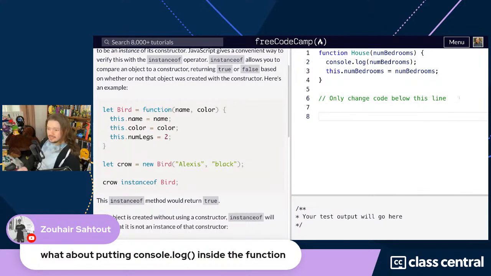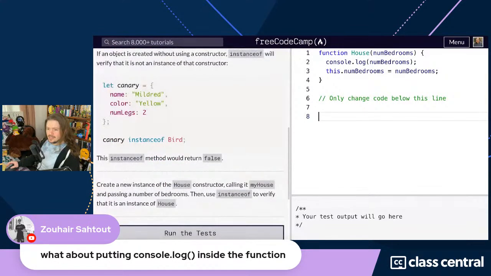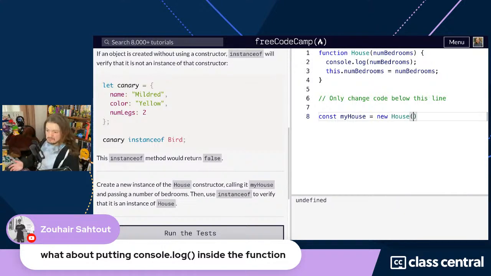So let's do that. Let me just scroll down a little bit to see what our instructions are. Create a new instance of the house constructor, calling it myHouse. Okay, so const myHouse, and passing a number of bedrooms. New House. How many bedrooms? I have 1 bedroom. Let's go with 1. Now check it out. I've created that object. So console log numBedrooms, and it's console logging it already as I call it. So yeah, you can totally put any code you want in there.